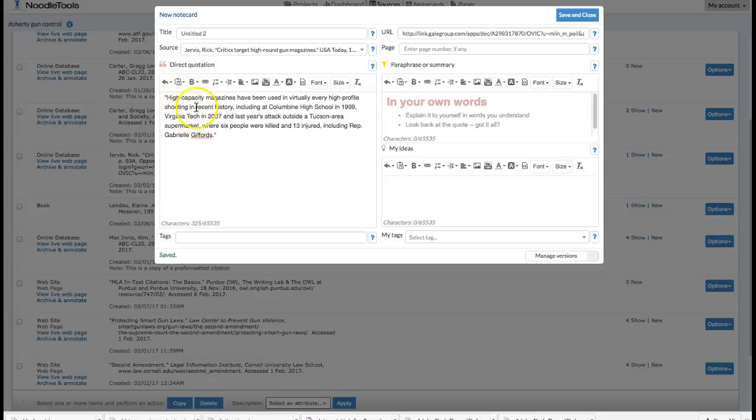But what I want to do here is I'm going to go ahead and highlight. I'm going to read the quote and highlight the most important keywords, mainly nouns and verbs. I don't want to have any adjectives. I don't want to have a lot of detail in my highlighting and my annotating. So high-capacity magazines have been used in virtually every high-profile shooting in recent history. I'm going to stop right there.